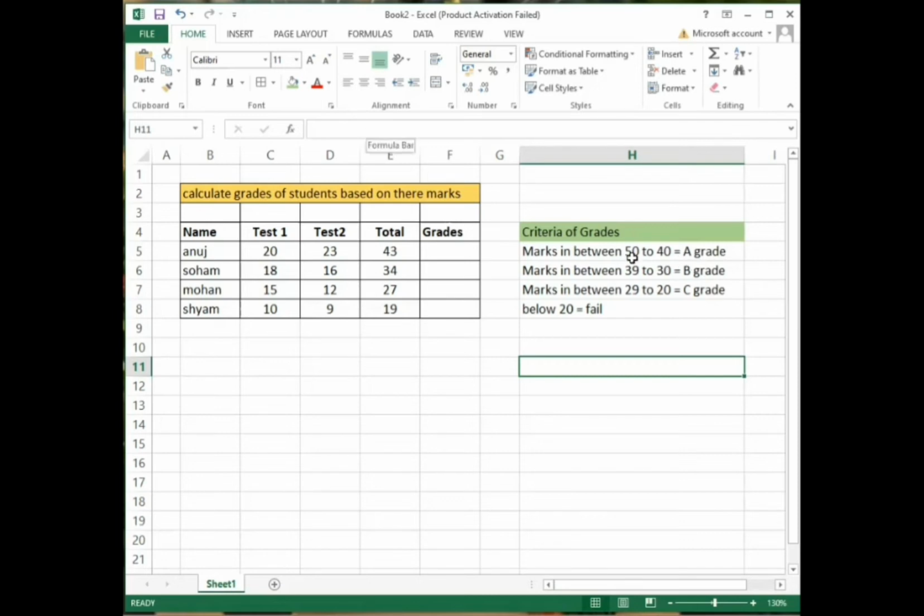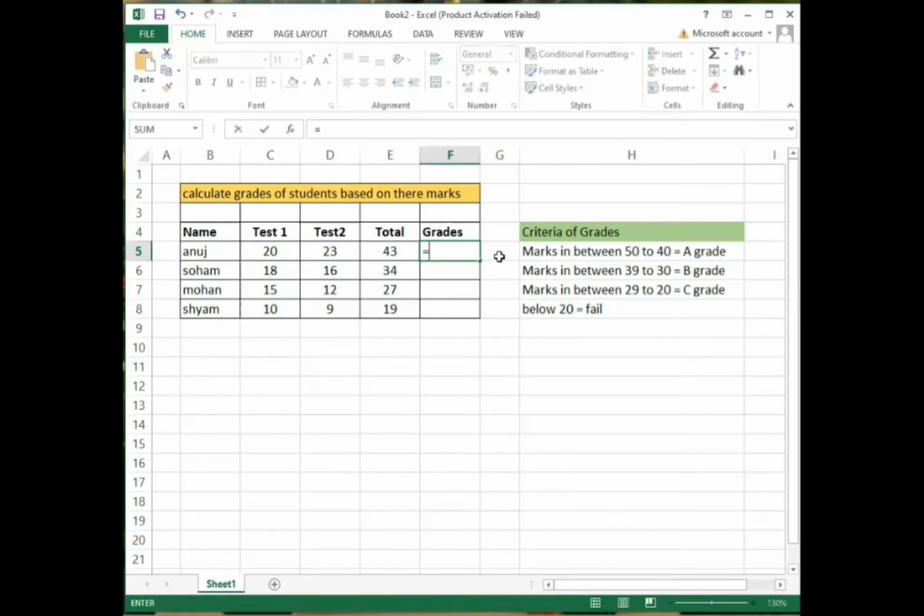Click on the cell where you want to display the grades. So here our cell is F5. So we are going to start writing the formula by using if condition. So equal to if, then we are going to compare. So our total marks is in E5 cell. So click on that. So if total marks is greater than or equal to 40, if this condition is true, then you have to display A grade. So we are going to write A in double inverted comma.